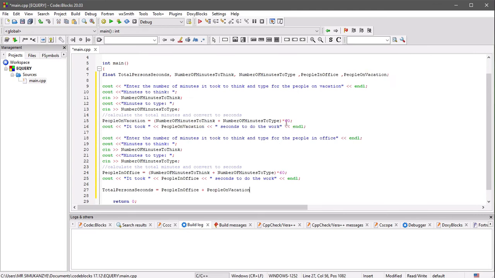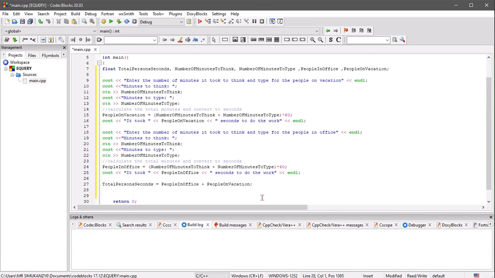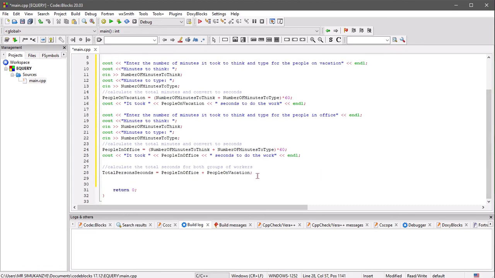So these variables have already been converted to seconds here. So here we're just simply adding, and then we're going to display. So let's just write a comment here. It says calculate the total seconds for both groups of workers. All right, so this should be easy to display. We're simply just going to say cout.